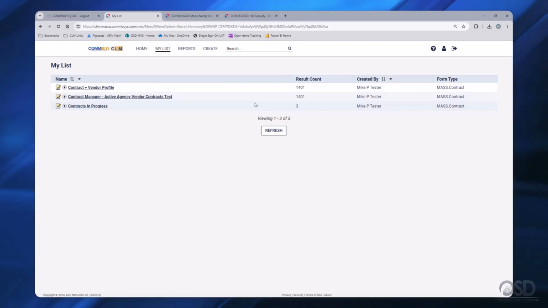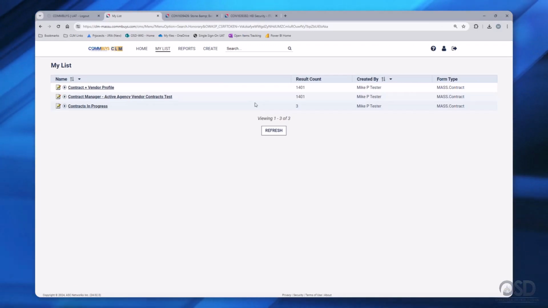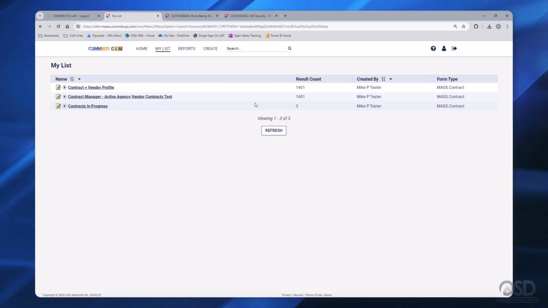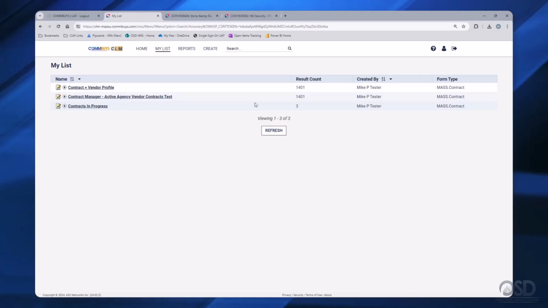You can navigate to My List from the top menu, My List, and here are 3 common reports that I have prepared and saved as part of my list. So rather than sometimes navigating through the full library of reports that are available to the user, if you have reports you've created for your use, save them to My List. It should be a time saver in the future.